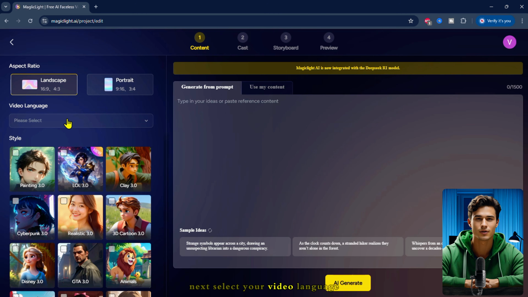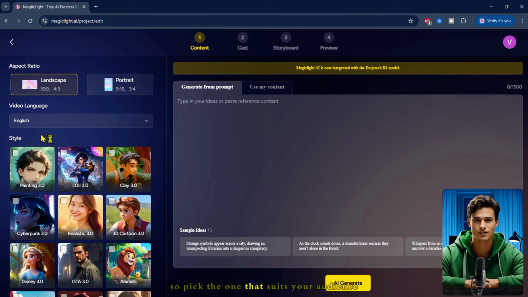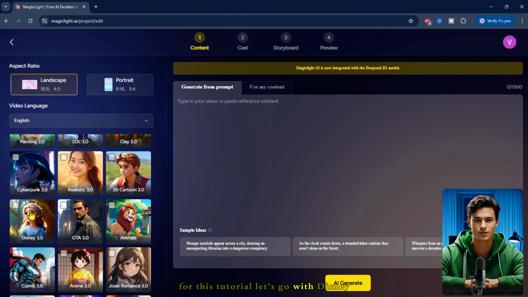Next, select your video language. Magic Light supports multiple languages, so pick the one that suits your audience. Then choose your video mode. This defines the animation style. You can go for a comic effect, realistic, or cinematic approach. For this tutorial, let's go with Disney.